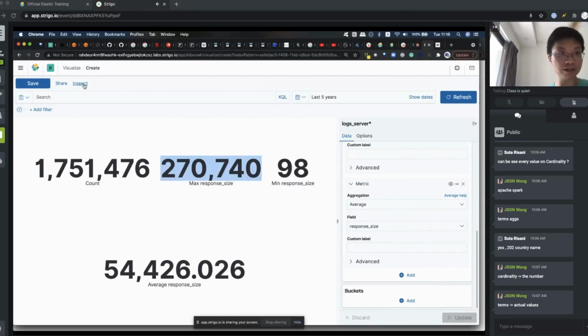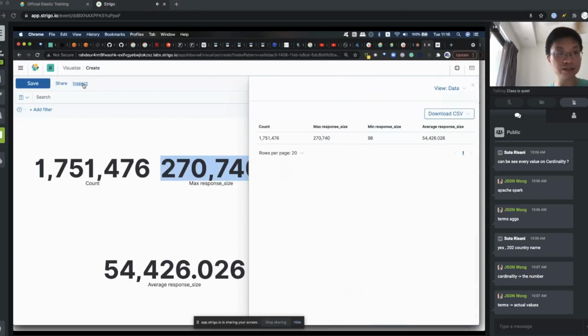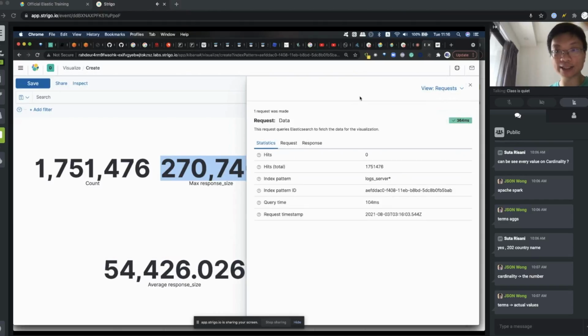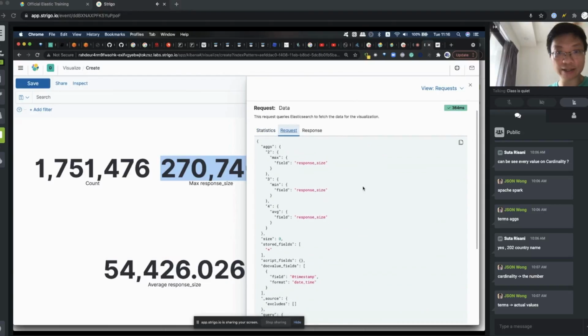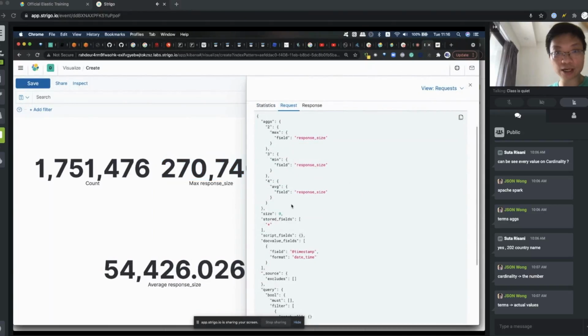So you can always click on the inspect button here, and you will see some basic information about the metrics that we want to display. You can also download this as a CSV if you want to do integrations with other systems, all right? But the important part is I want to show you the request. And click on this request again. You will see that they have all the query contents here.